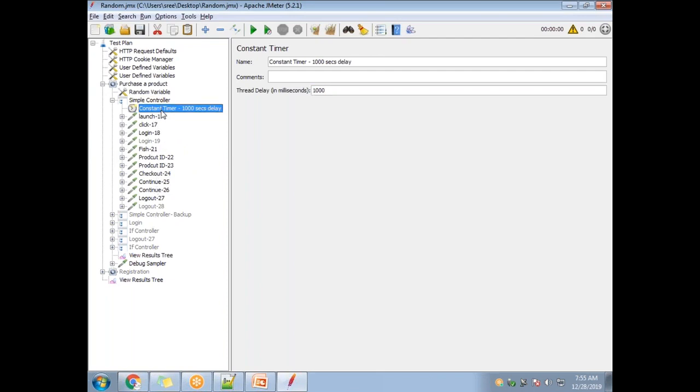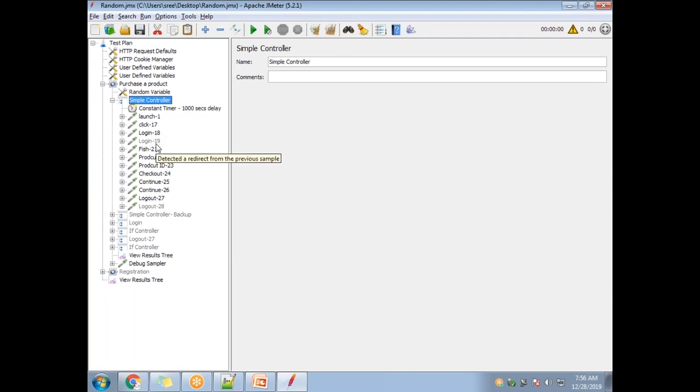You need not add one more sampler and put it like this. Once you have added it like this, it will be executed before launch one. Between launch one and click 17, it will be executed. Between these two, this 1 second will be executed. And why? That's how JMeter is designed. Between any two samplers, this 1 second is applied.